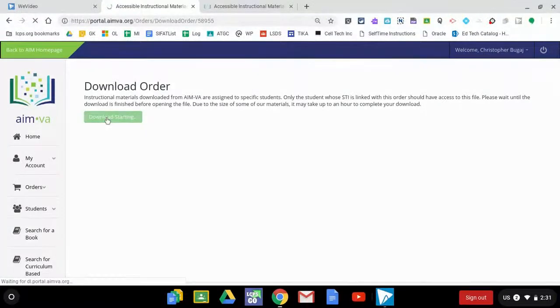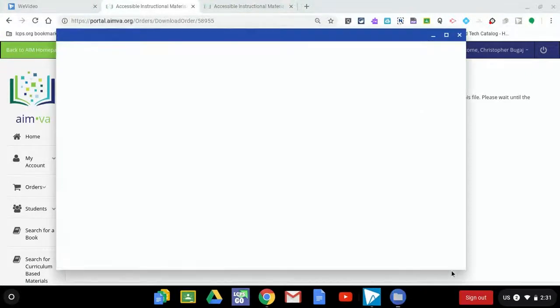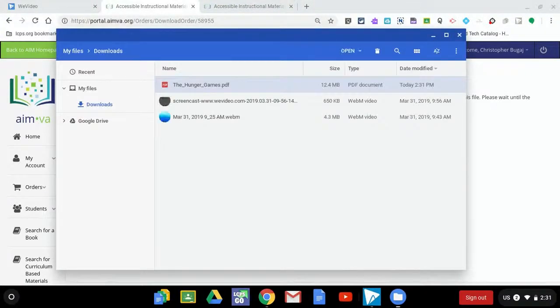There are two ways to access the file once it has been downloaded. When you press the Download button, the file will download using the Download Manager. Once the download is complete, select Show in Folder. From here, you can move a file into your Google Drive. Select the drop-down arrow next to Google Drive, select the folder into which you would like to copy the file, then drag the file to the appropriate student folder.